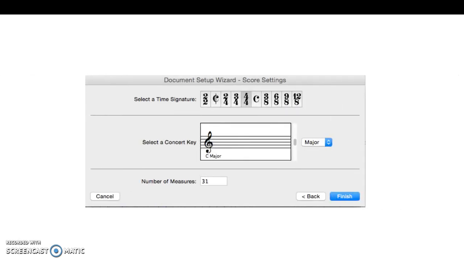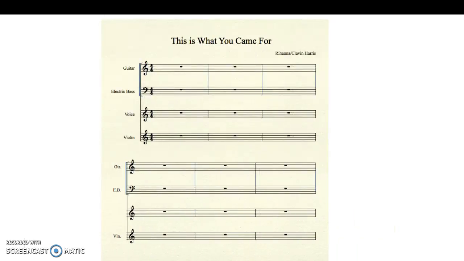You will now see the Score Settings box. You don't have to change anything here, so just click Finish. You will now be presented with a blank score that looks like this. Above your score, you should see a selection of icons like this.